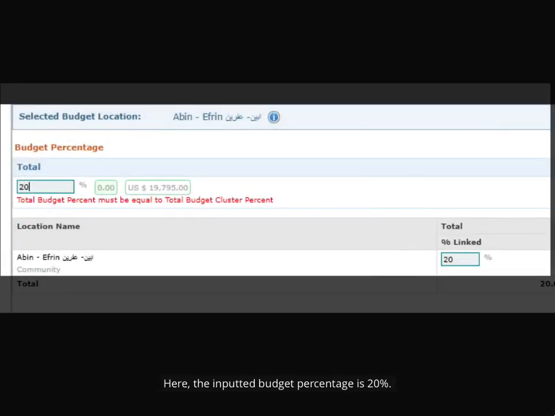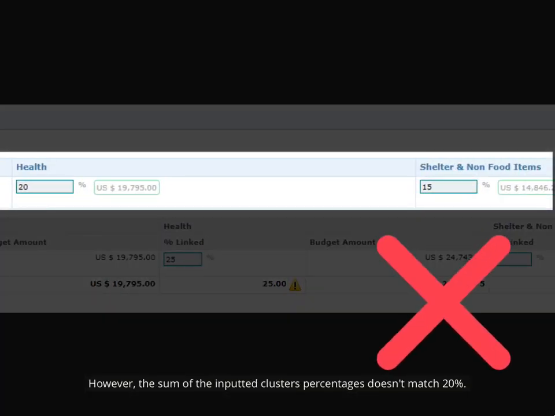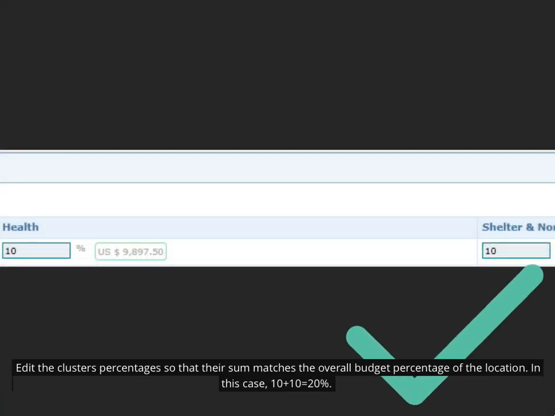Here, the inputted budget percentage is 20%. However, the sum of the inputted clusters' percentages doesn't match 20%. Edit the clusters' percentages so that their sum matches the overall budget percentage of the location. In this case, 10 plus 10 equals 20%.